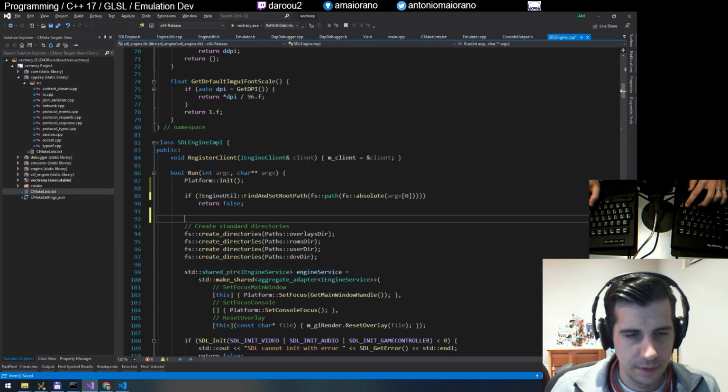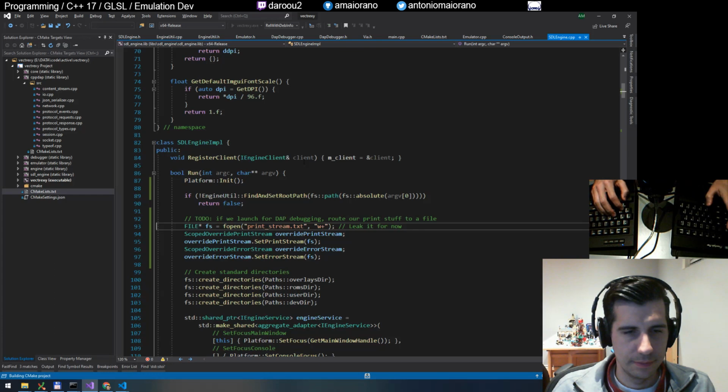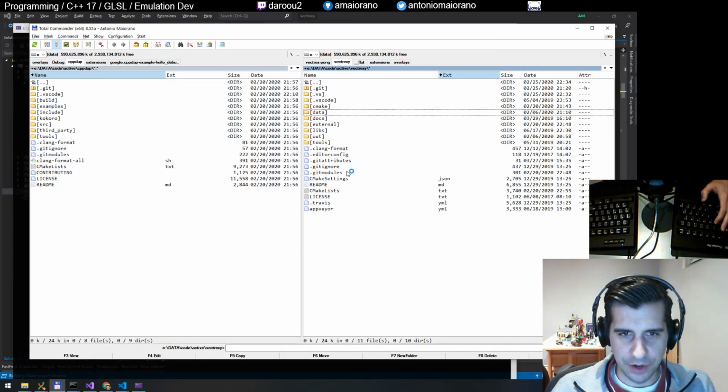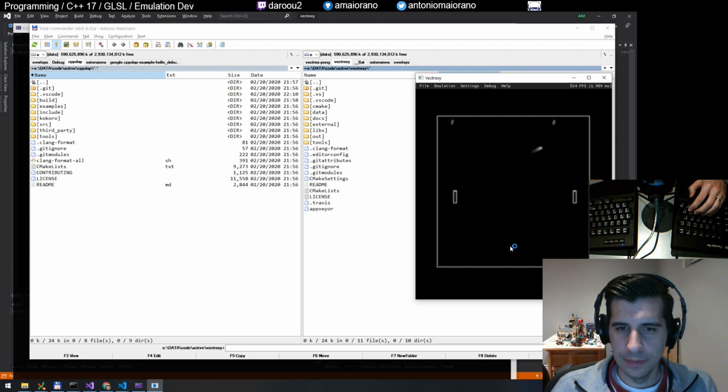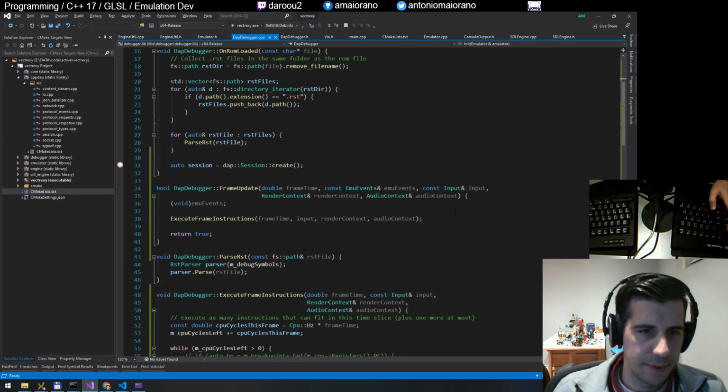Okay, let me just do this for now. I'll revisit what to do about that printing later. This should now create a file right here in the root. And there it is. Okay, that's good. I'll leave it like this for now. Coming here.